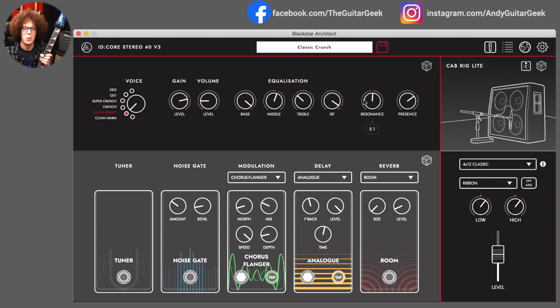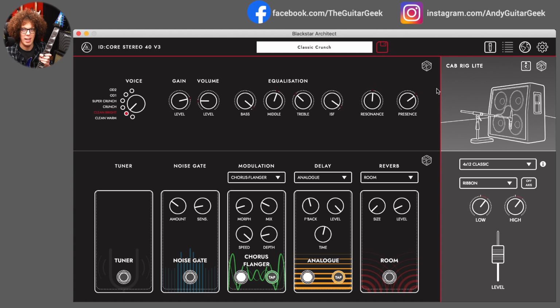Let's move on to Rig Lite. Rig Lite is the speaker cab simulation setting for the Architect and the ID Core V3 series. The fact that it's called Rig Lite leads me to believe there'll be a Rig Pro or a Rig full version with more tweakability. However, the Rig Lite is perfectly powerful enough for this amp, and it enables you to change the tone very, very simply.